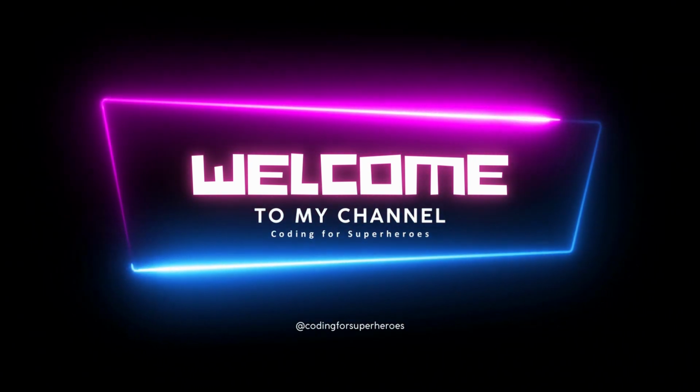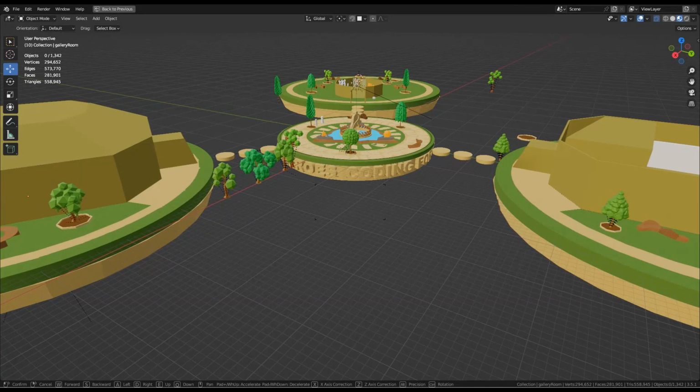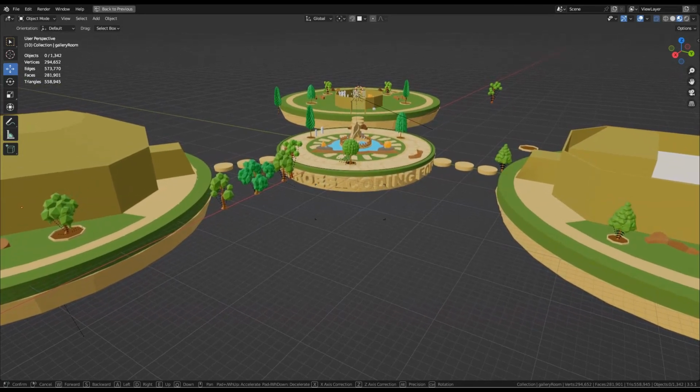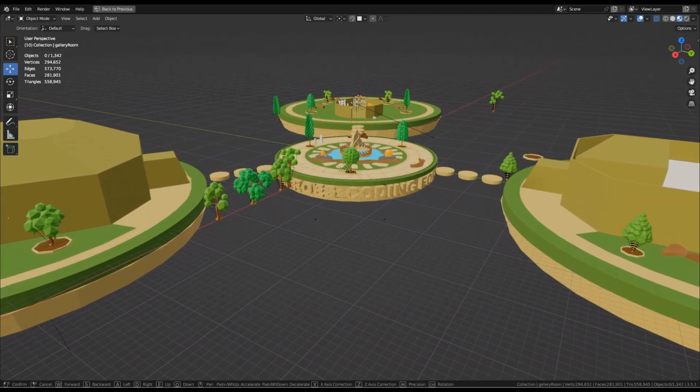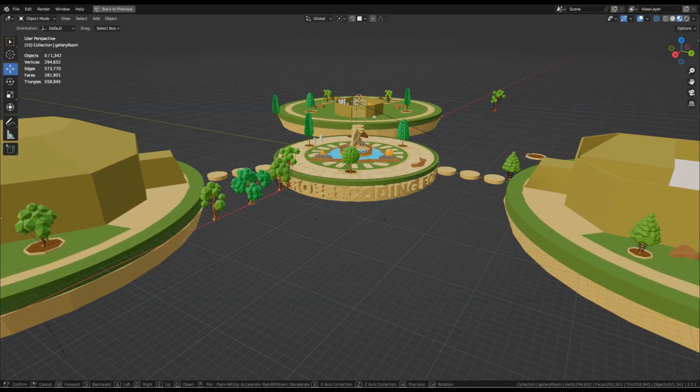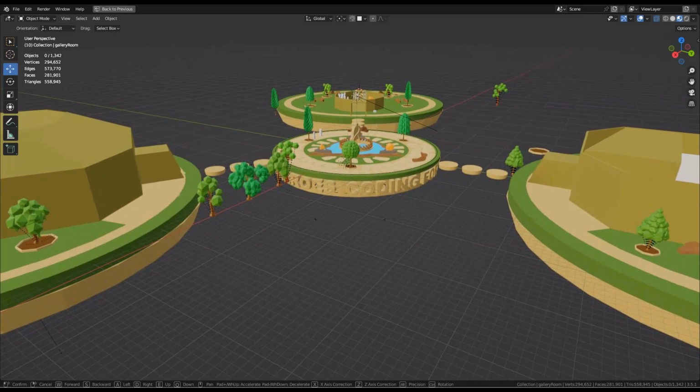Since the last time that I created a devlog, a lot has changed. So right now I'm just going to take you through some of the changes that I was working on. As you can see right now, this is a fly through inside of Blender.